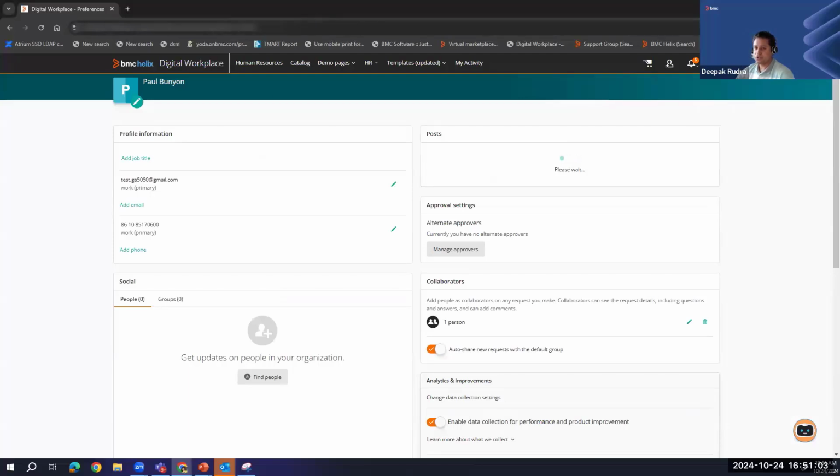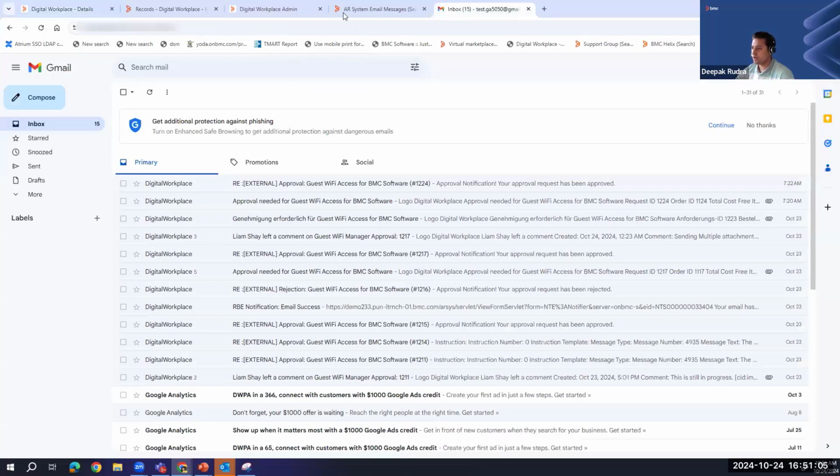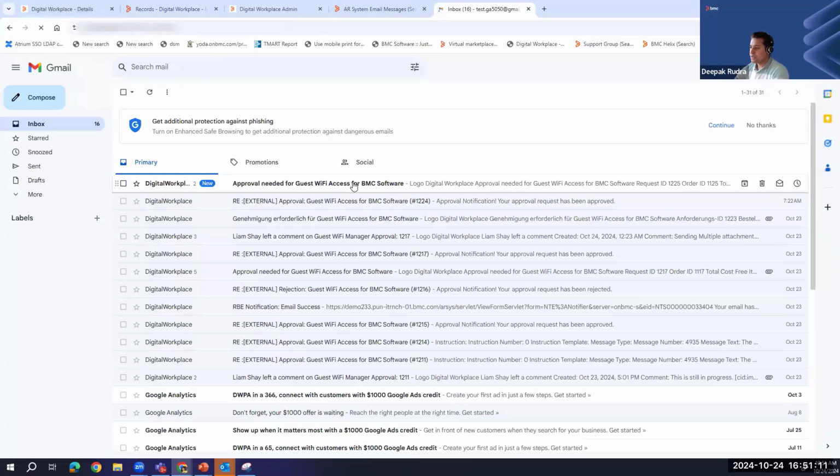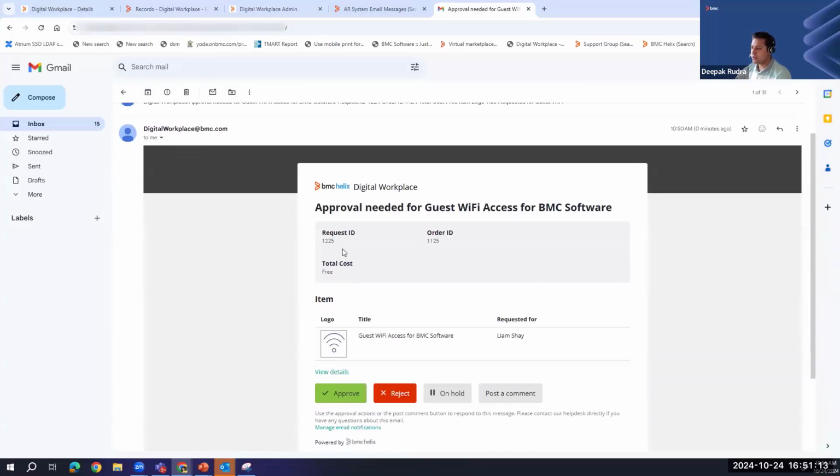I also wanted to show you how it looks on Gmail. I hope I got it. I haven't got it. Yeah, we have a higher polling interval. So yeah, here it is. Okay. So you see on Gmail, I have just 0 minutes ago, and you look at the layout, pretty nice. And you see you have the option to approve, reject, put on hold, or post a comment.